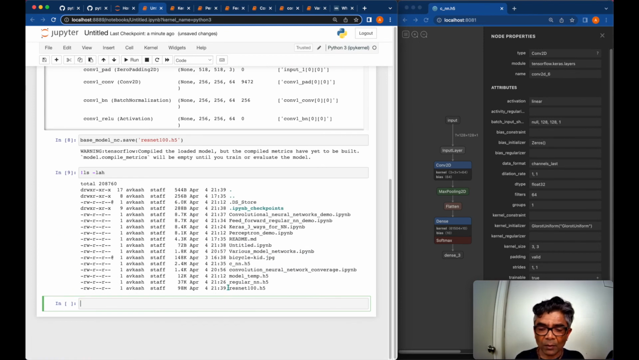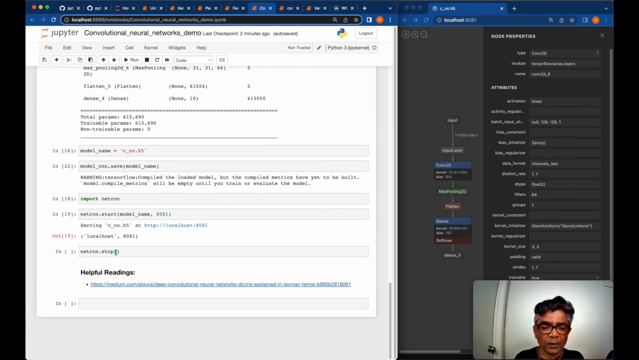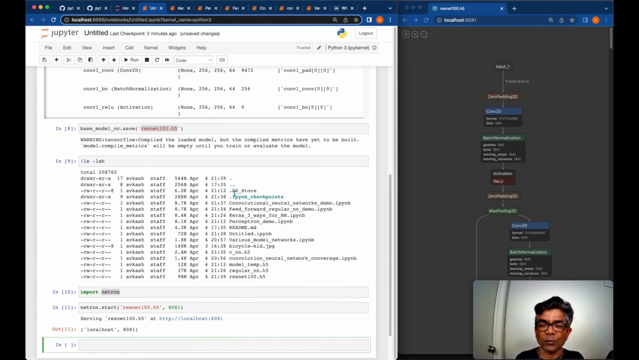Now we have a ResNet 198 meg model, so we could import Netron dot start 8081. We have to turn it off from the previous running. Stop, and that's where our model was.